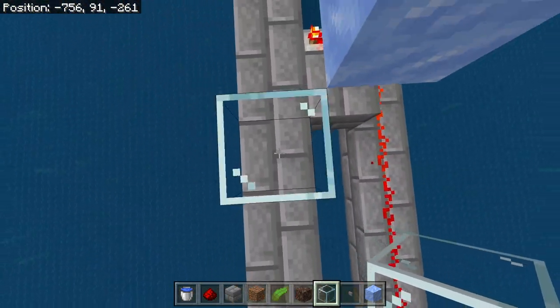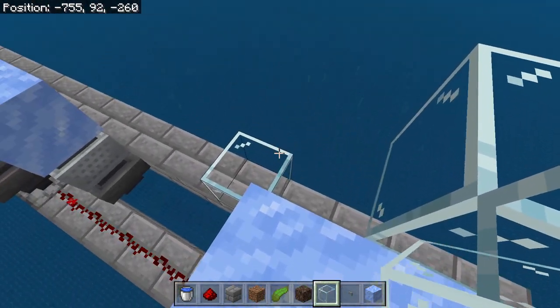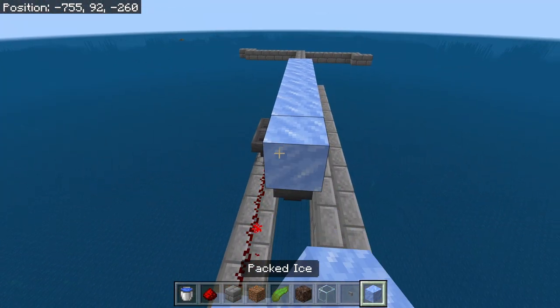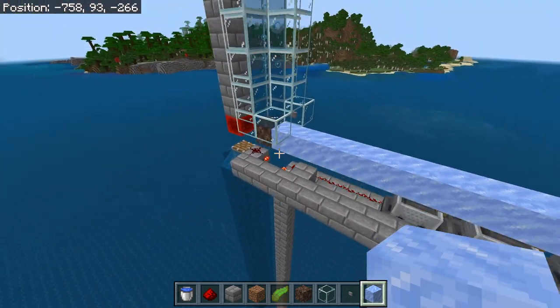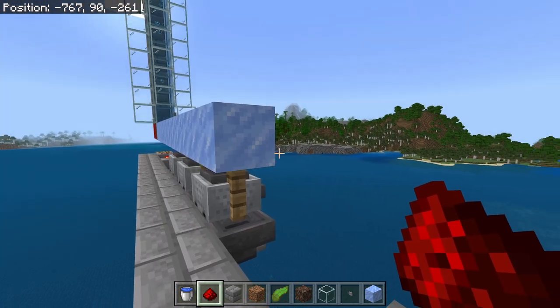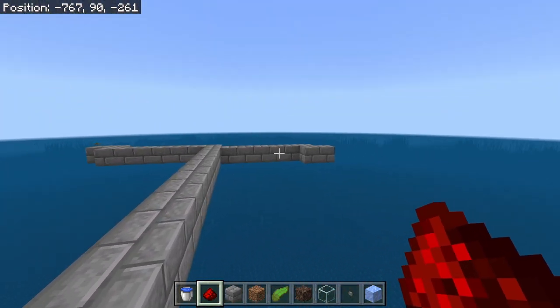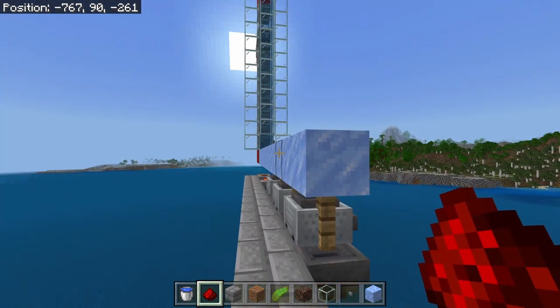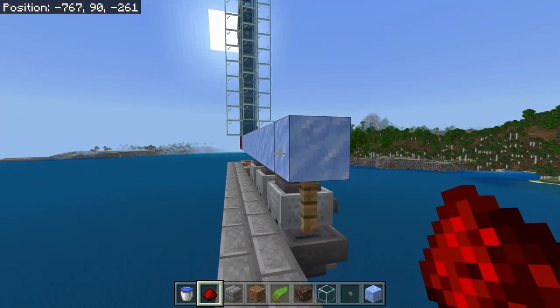Then we can scaffold up here, jump up on this ice, remove that temporary block, and connect our ice going across. So this is what you should end up with. Now, since our ice stream does go directly over top of the redstone circuit, we do need to place in all of our redstone before placing in the rest of our ice stream.